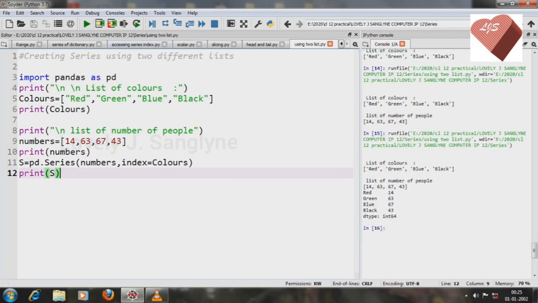So let's run the program. Now here you can see first is the list of colors, then the list of numbers of people. And finally we have the series in 2 columns. The first column is the colors, which is the index. And for each color there are numbers. That means the number of people who like that color. These are the values. So you can see each color has got a different number of people.